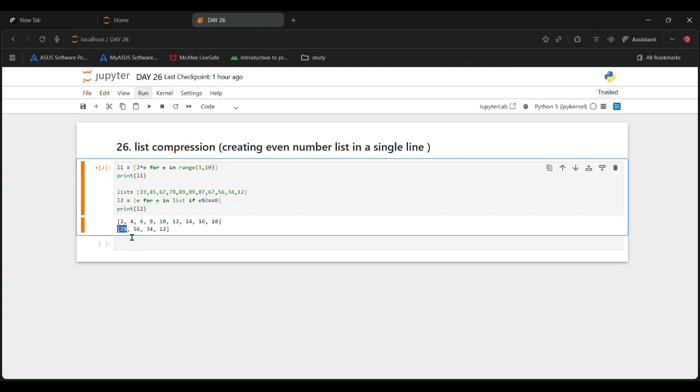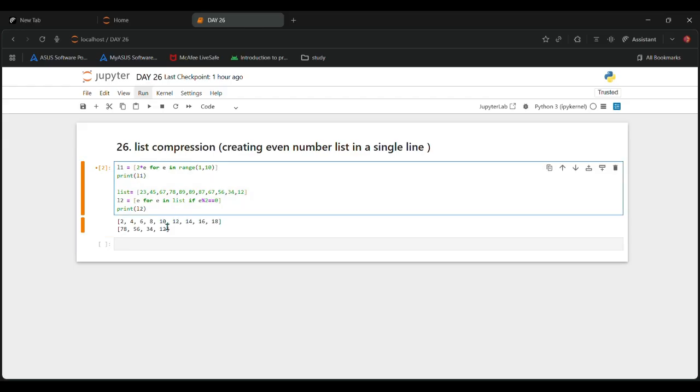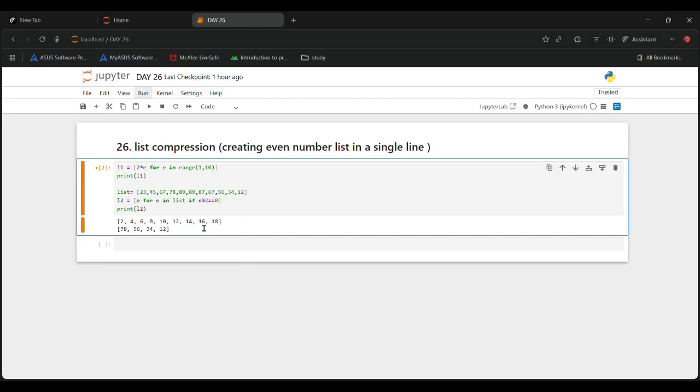So already we got the output. We have 78, even numbers 56, 34, 12. These are the input, these are the even numbers which are in the list. Then this is the first output, that is 1 to 10. The elements which are under 1 to 10 will be multiplied by 2, and that is the answer. So thank you for watching.